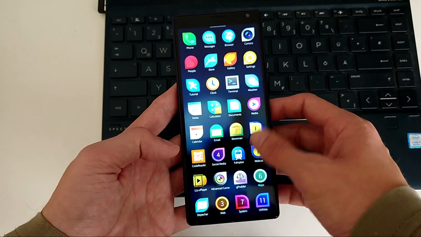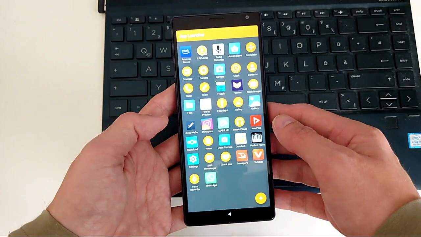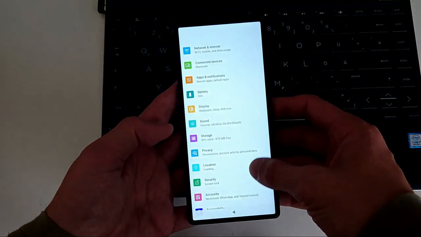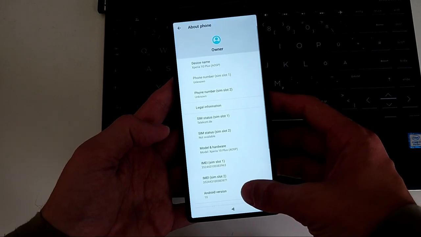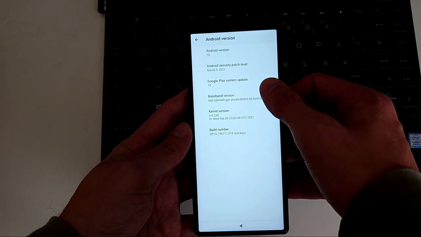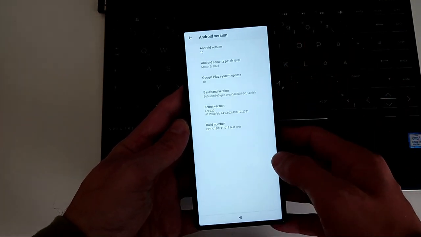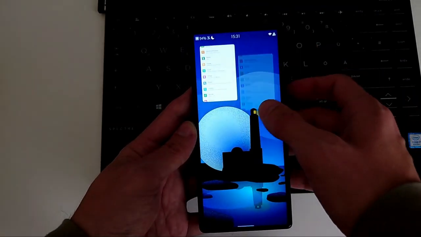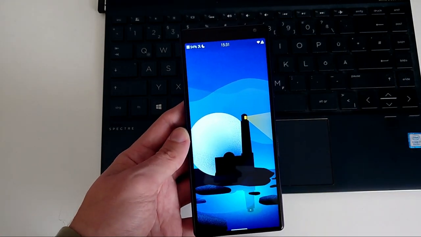So first of all, let's take a look at the Alien Dalvik Android app support, because it has been updated to version 10. If I go into the Android settings, you will see in About Phone that we now have Android version 10 here, Google System Update 10, and Android version 10 here as well. So now you are able to run applications that are meant for Android 10.